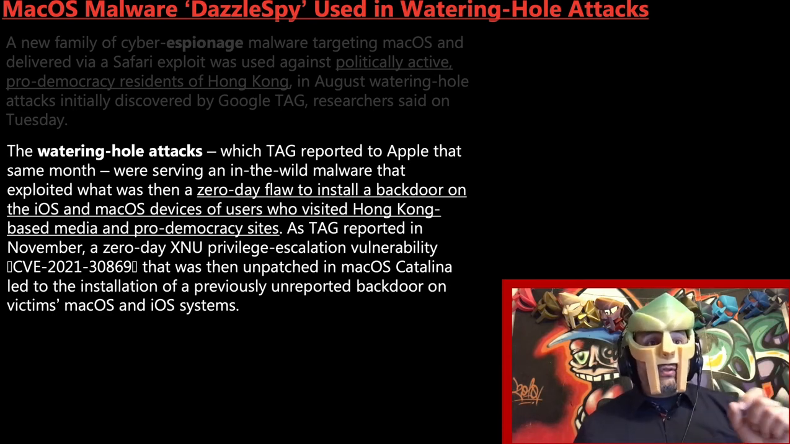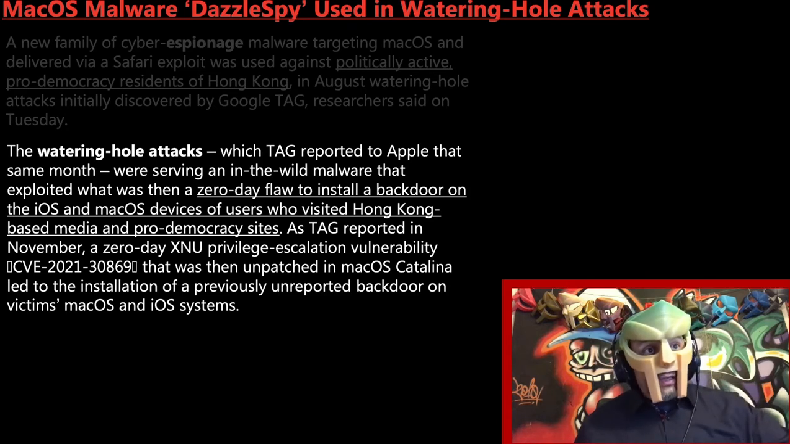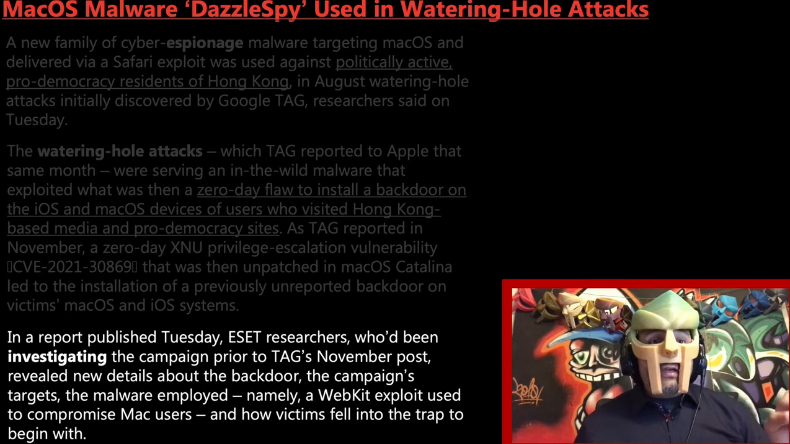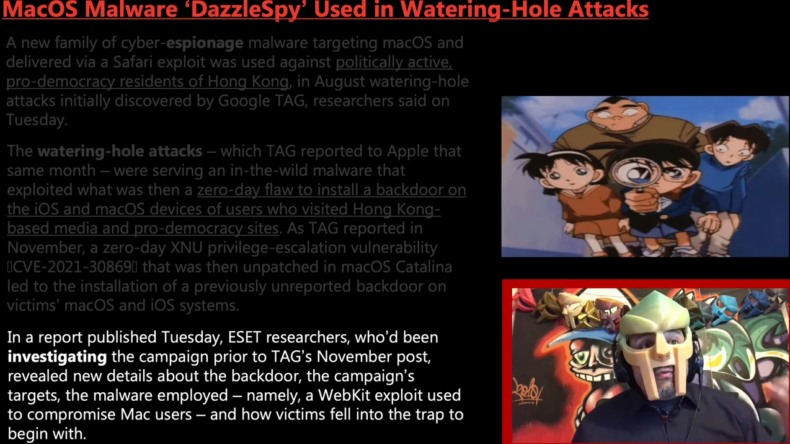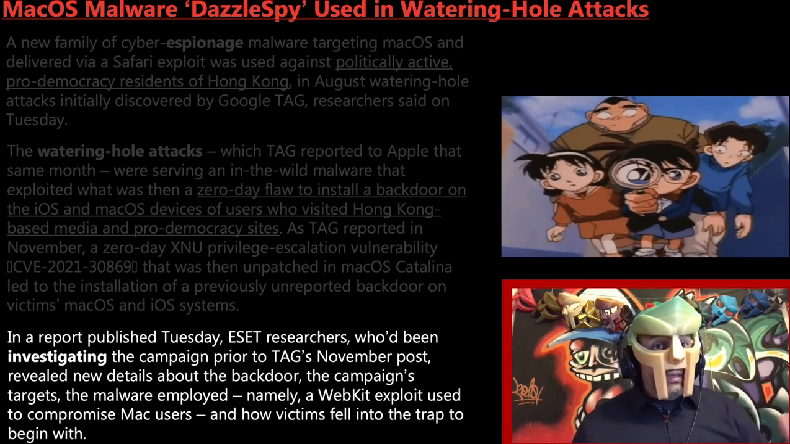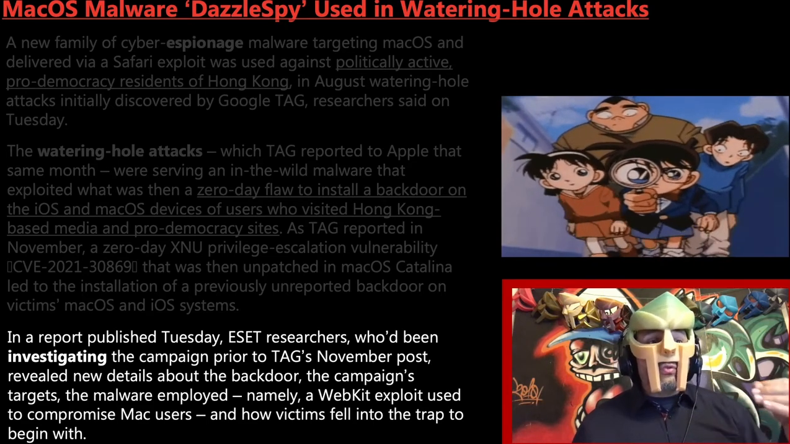media and pro-democracy sites. As TAG reported in November, a zero-day XNU privilege escalation vulnerability, CVE-2021-30869, that was then unpatched in macOS Catalina, led to the installation of a previously unreported backdoor on victims' macOS and iOS systems. In a report published by ESET researchers who'd been investigating the campaign prior to TAG's November post, they revealed new details about the backdoor, the campaign's targets, the malware employed, namely a WebKit exploit used to compromise Mac users, and how victims fell into the trap to begin with.